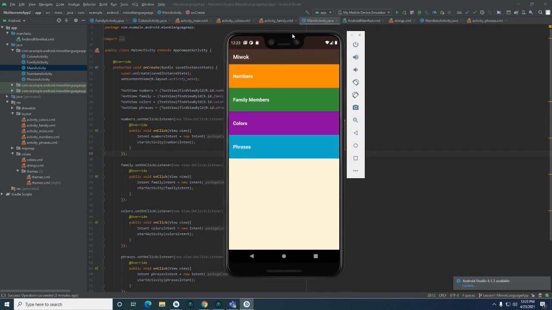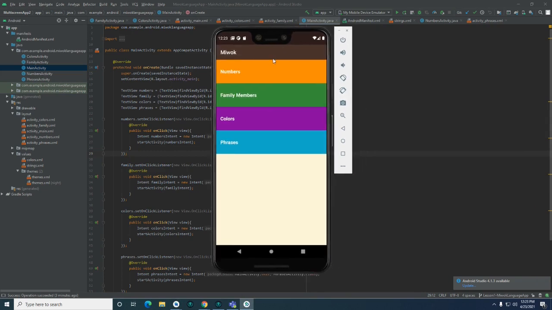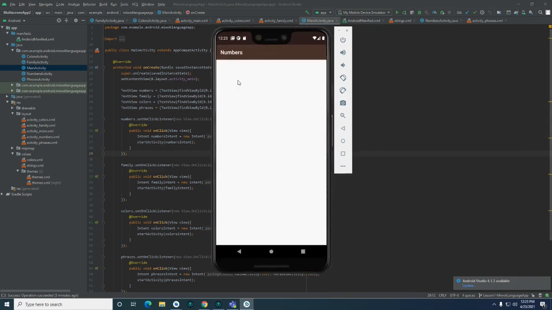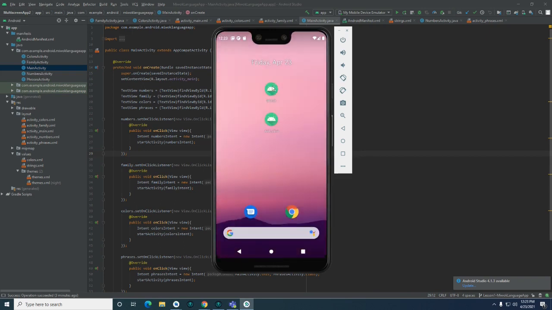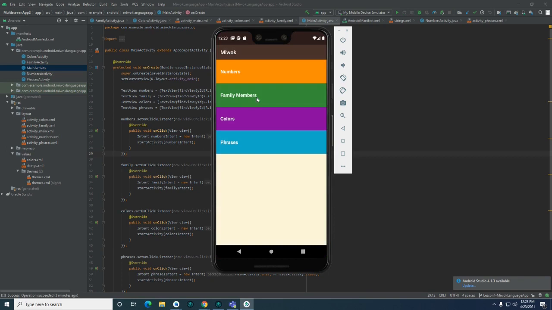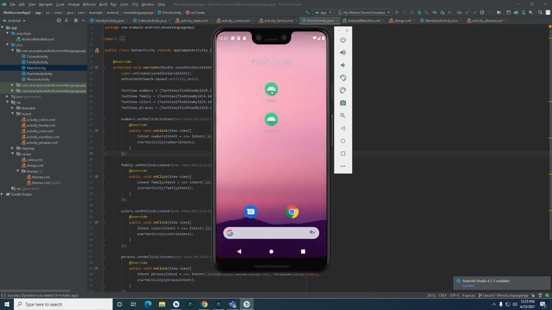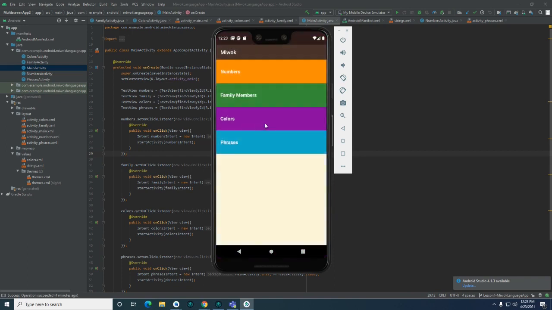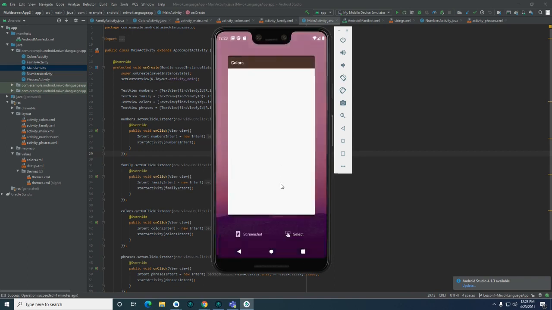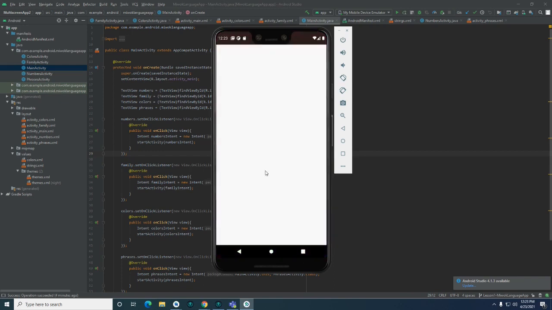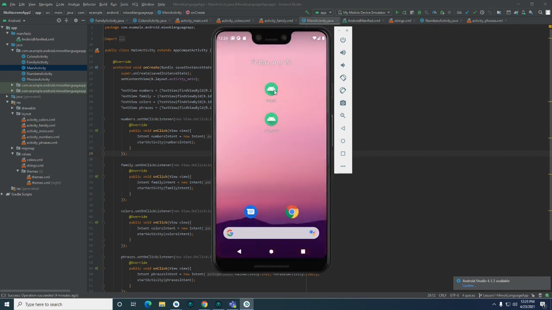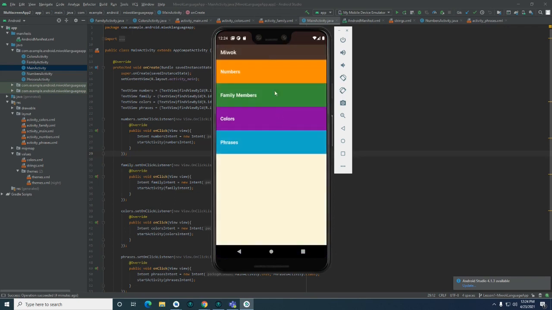And if we look at my emulator, I already have the app open. We can click on numbers and look at the top. It says numbers, so we're on the numbers screen. We can just swipe out to go back. And we click on family members. It goes right there. You get the gist for now. It works for all of them: colors and phrases, which is pretty cool, that you can switch between the different screens.